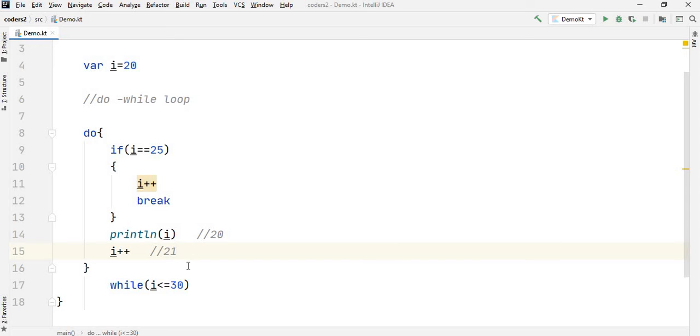And now it will come out of this and check the condition for while, and here the value of i is 21, so it will check if 21 is less than or equal to 30, and yes, it is less than 30, so it evaluates to true and your control goes to the do block once again, and this will go on until the value of i becomes 25.